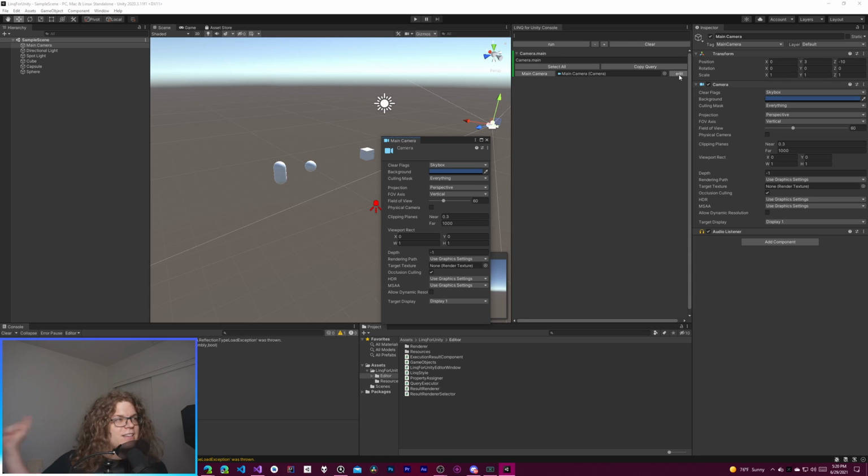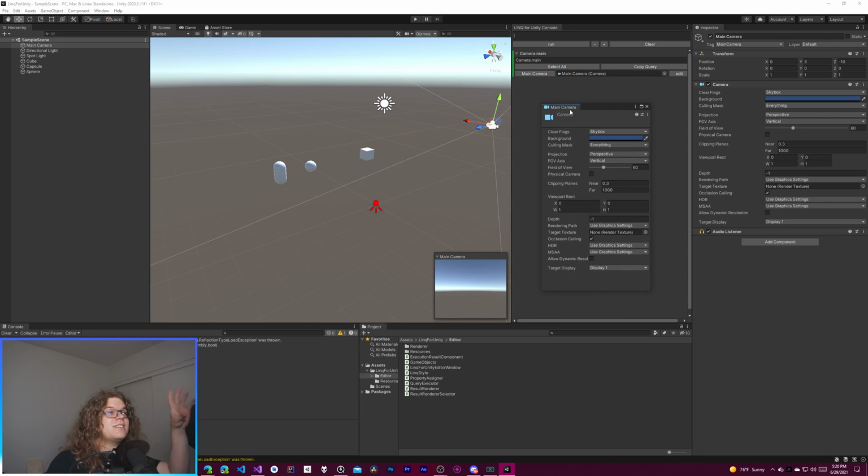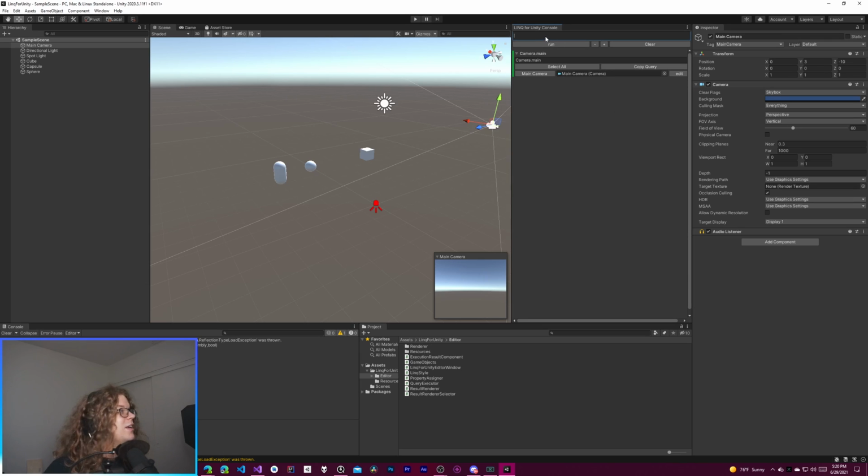There's an edit button, but that doesn't work. The intention is clicking edit will open up this panel again. You'll note this is the camera features. So this is selecting the camera component attached to our main camera. And so we can do all sorts of fun things with this. You can select colliders or anything else you want.